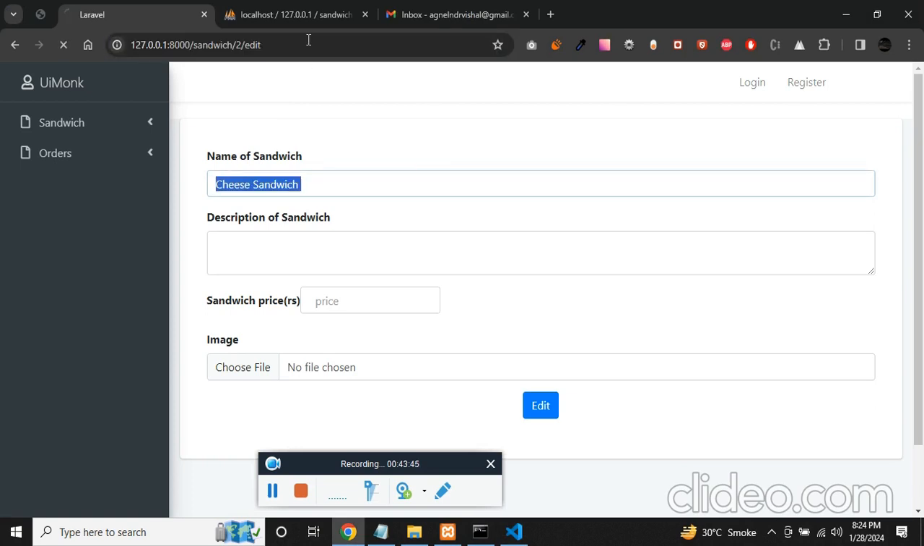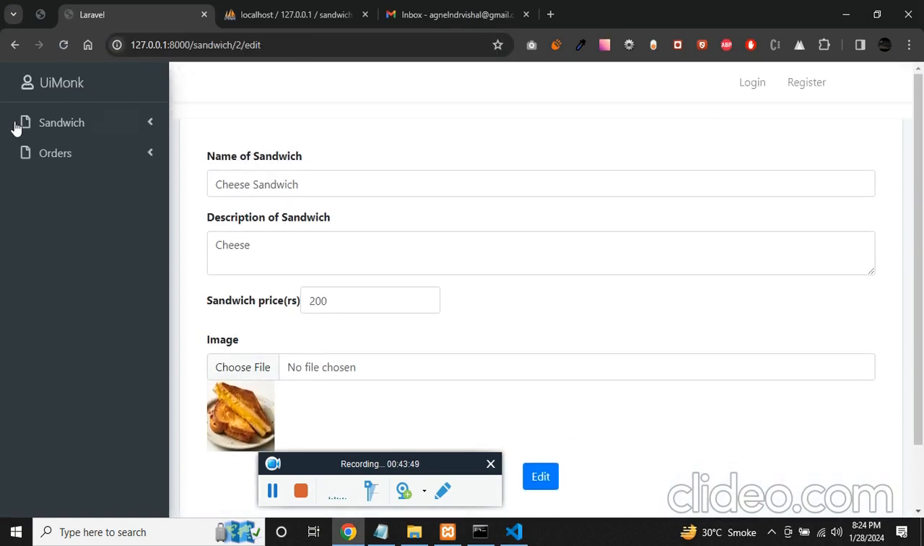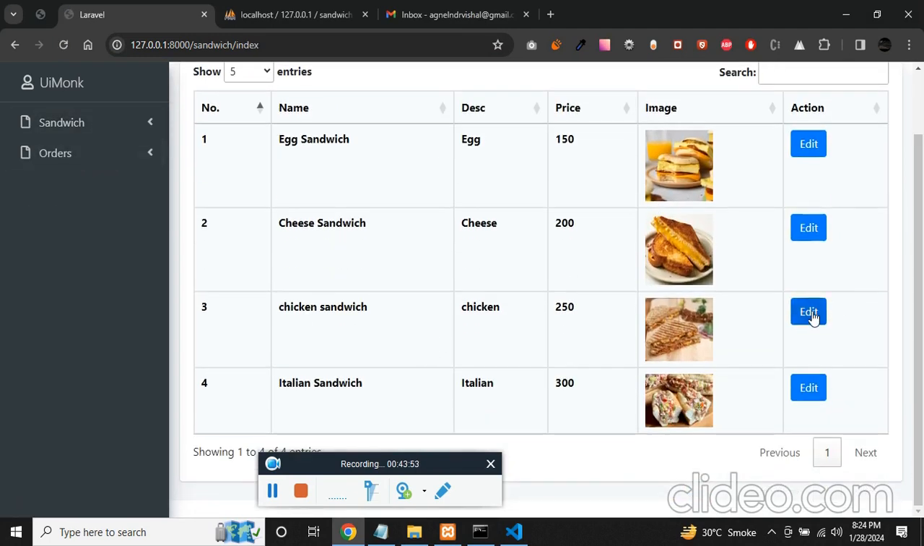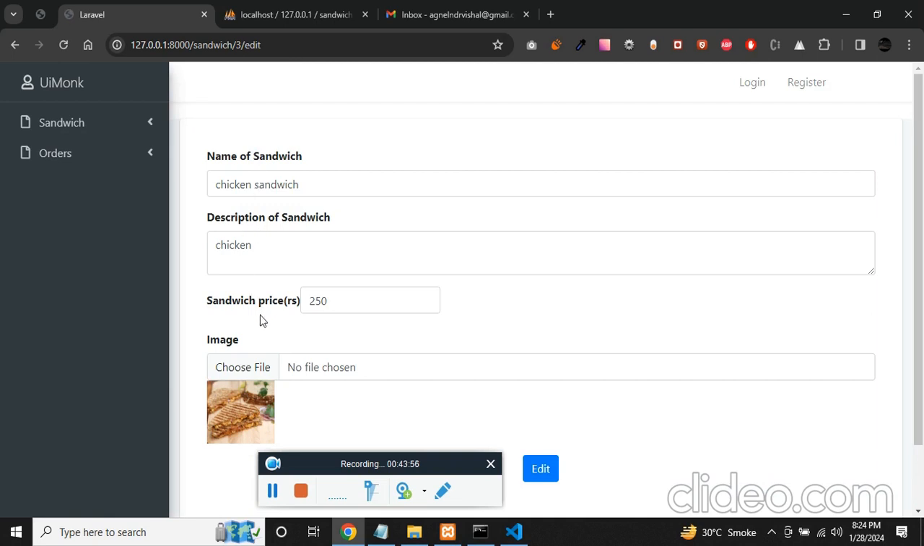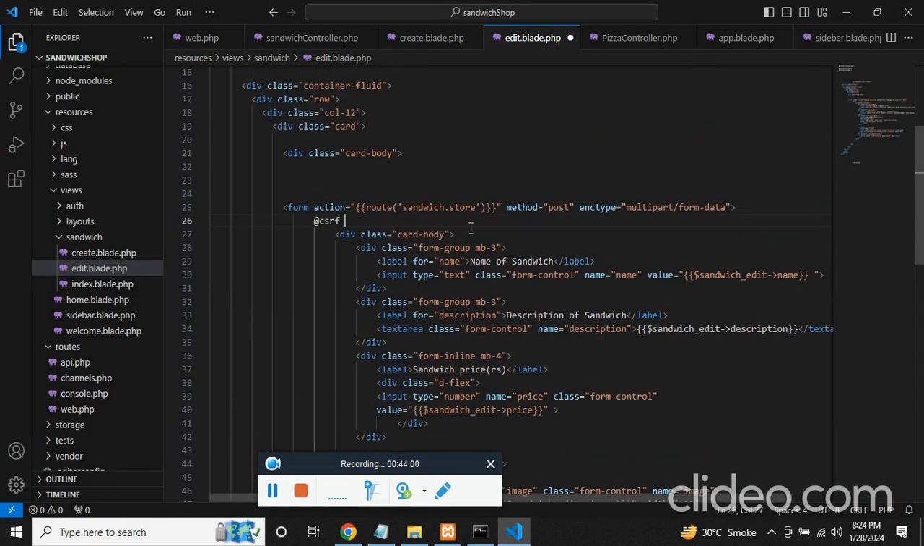Let's try whether you're able to fetch the data. Yes, cool. Let's try the other one. Click on chicken sandwich, so the data related to chicken sandwich shows up. And if you click on edit, we just want this to go to update, and the method for the update is going to be put, and let's use the route. Let's create the route for this update.